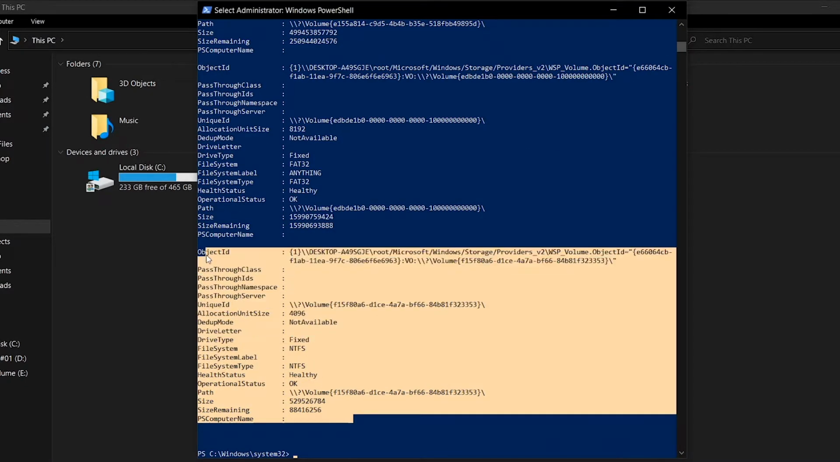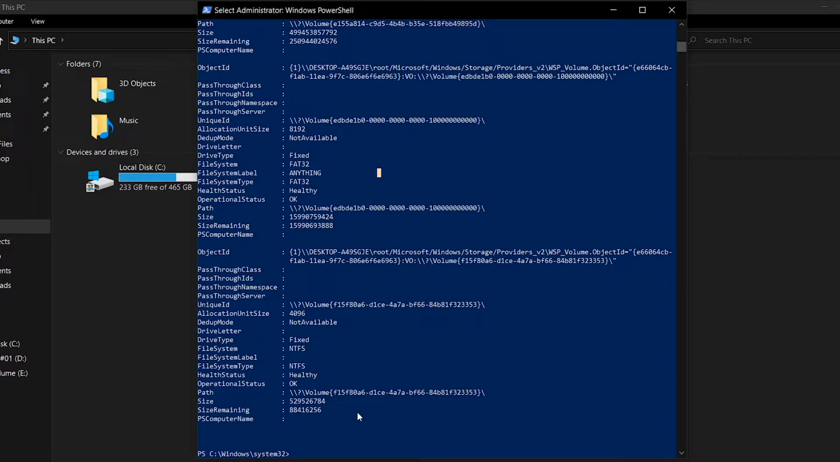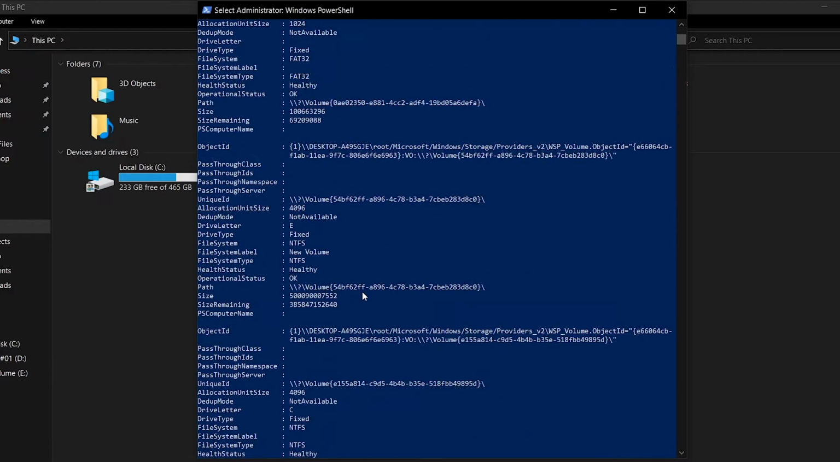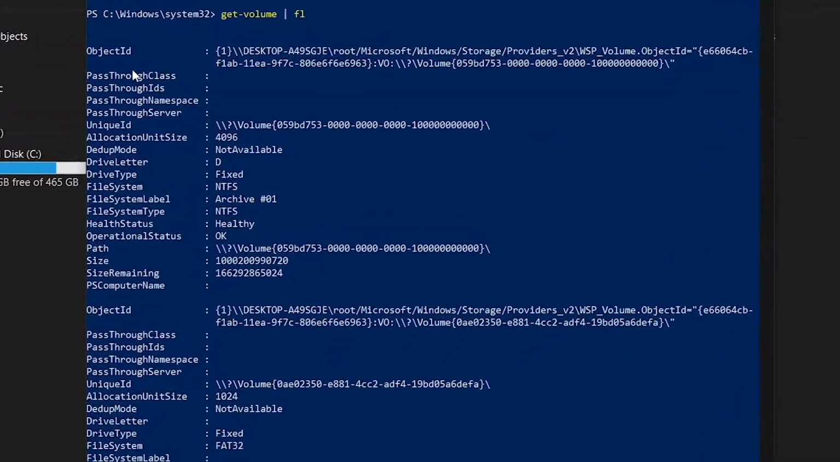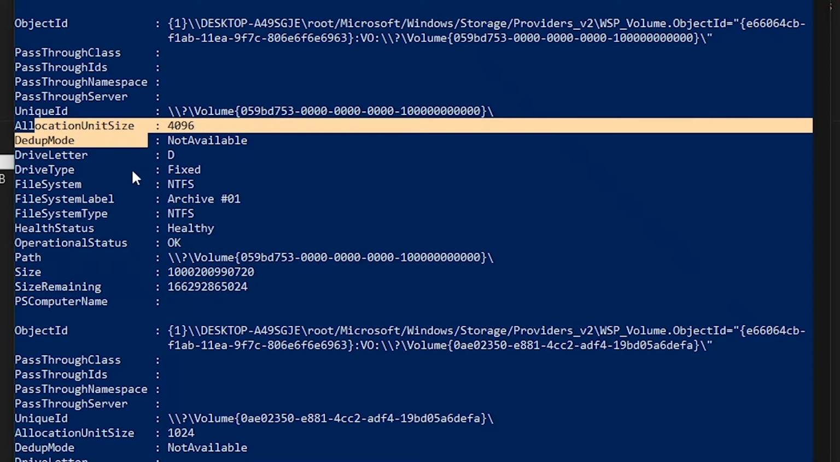And these are all the partitions we have, or volumes. Let's find the volume we want to hide. Remember, we gave it a name, so it's going to be easier to find it now. Let's scroll up for now. Let's go to the top here. Okay, this is the beginning. So we have all our information here. Object ID, unique ID, blah, blah, blah.